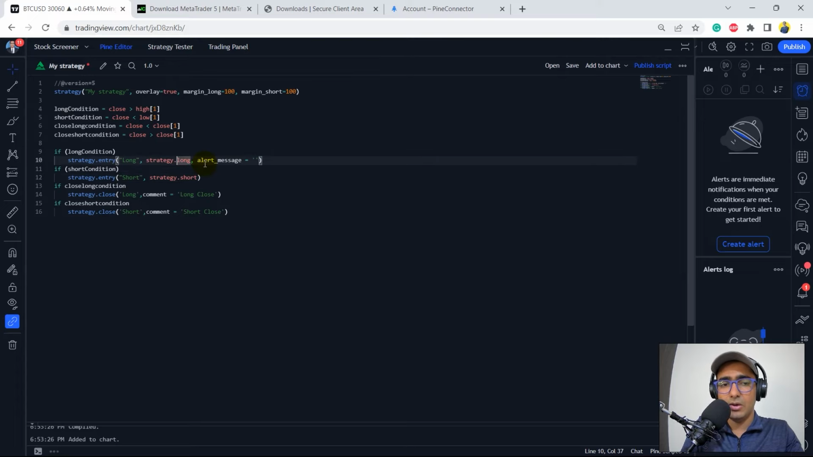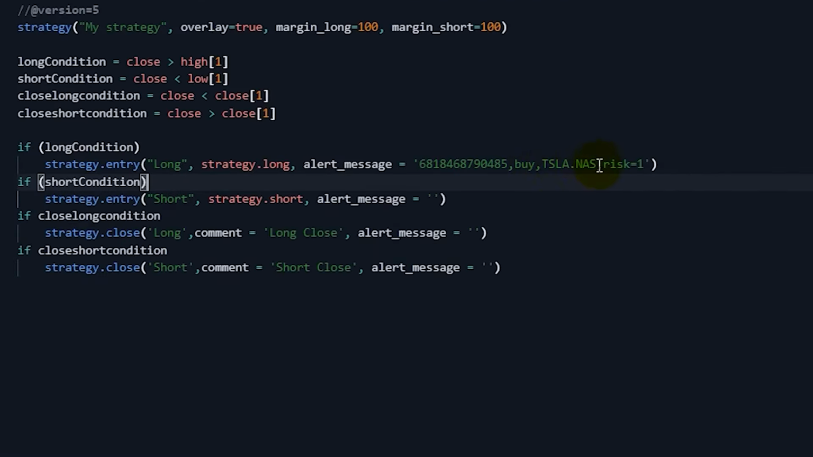So I'll just provide comma alert message everywhere here, right? So you'll see there are 4 different types of trades that we were making: long, short, and close long and close short. So there are 4 different alert messages. Now what's inside it? So inside this we will write 4 different things which are separated by comma.